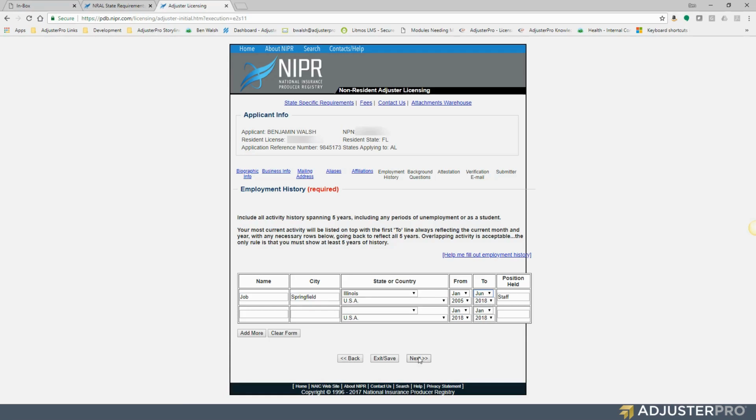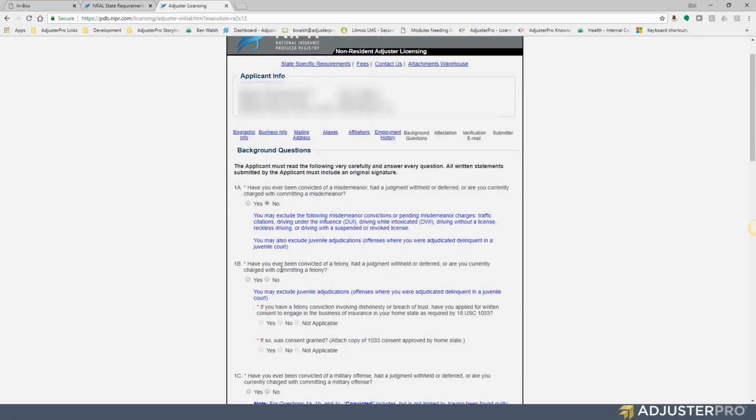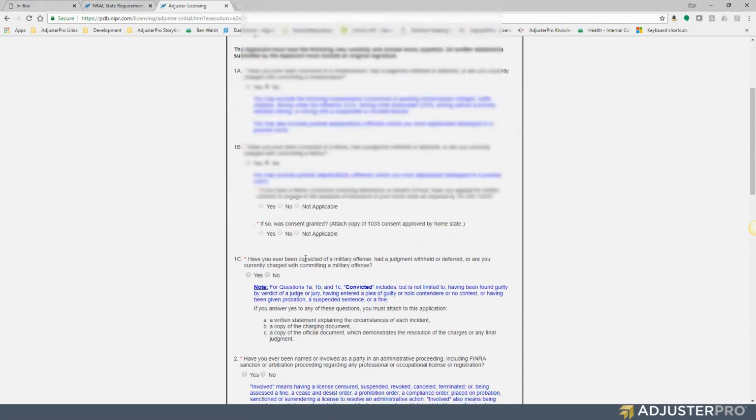And then I just put staff down. But this is just so I can show you more of what's going on. It's not actually my employment history. Now it's going to ask you all of the background questions. You know, have you been arrested or charged, convicted of a misdemeanor, have you been convicted of a felony? Be honest here. If you have anything on your background, it doesn't necessarily exclude you from getting a license.